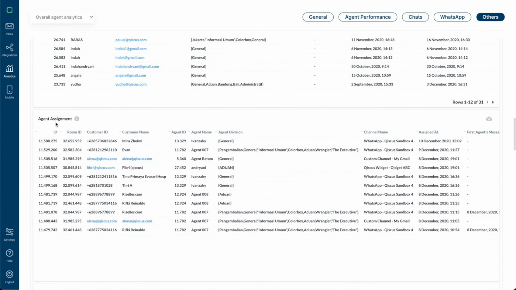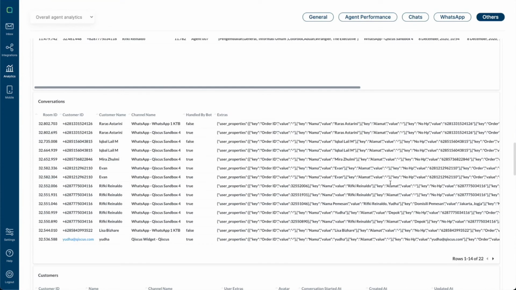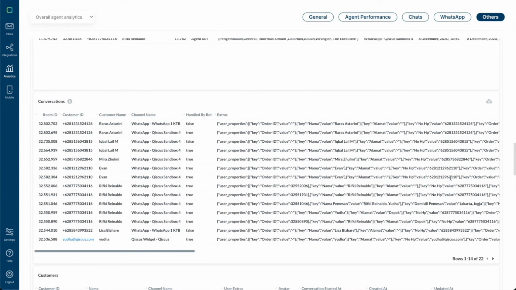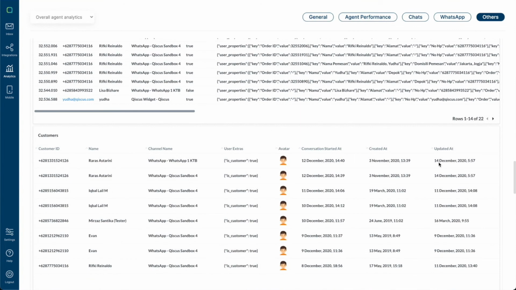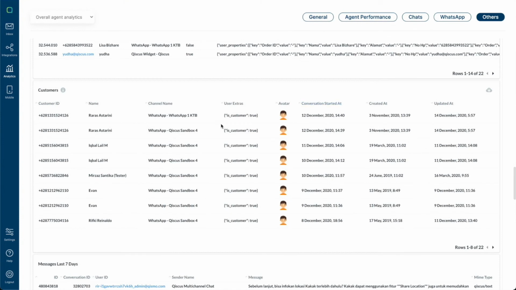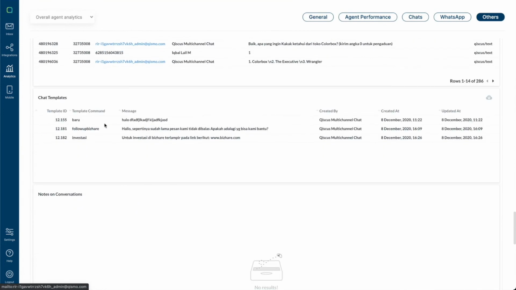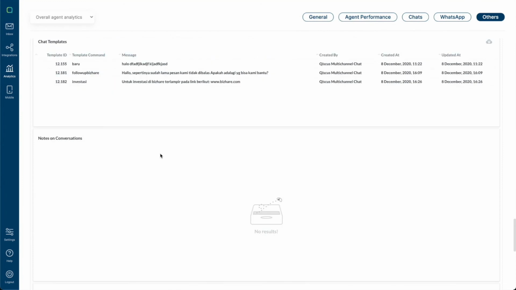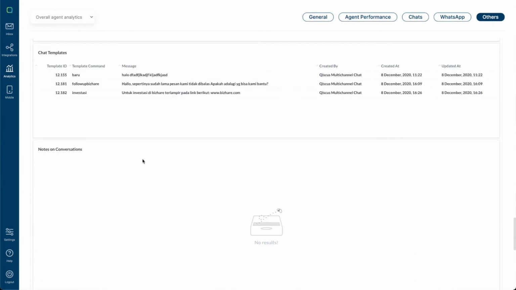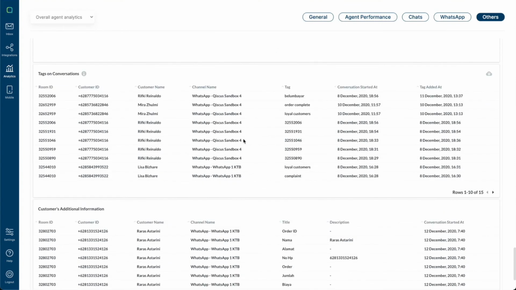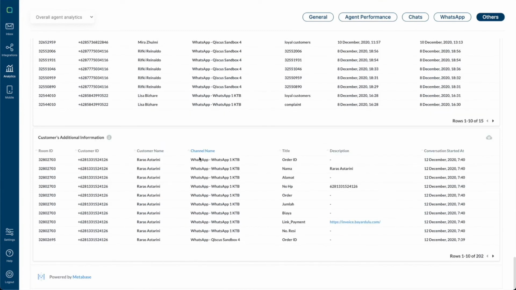We also have the agent assignment information. We also have the conversation. So actually we are able to grab all the data, the conversation data from this Qiscus Multichannel. We also have this customer information and the message, the chat templates. So we also have this notes of conversation. So if we insert some notes in the conversation, we will see here. We also have this text of conversation, details, and also customer additional information.